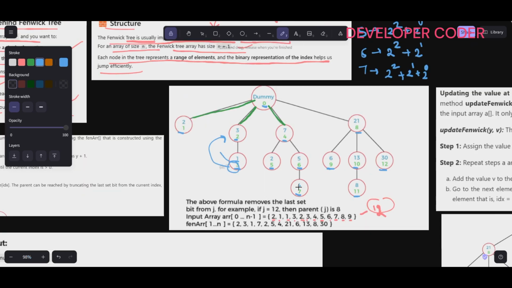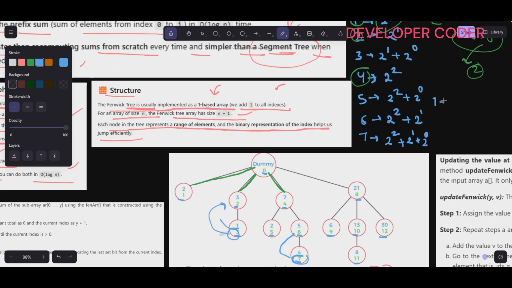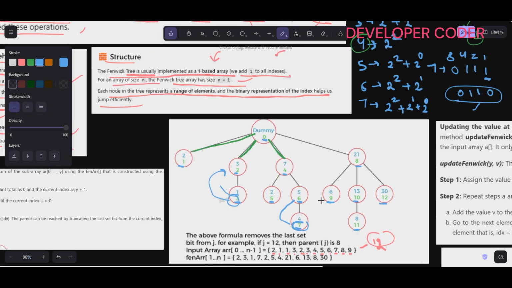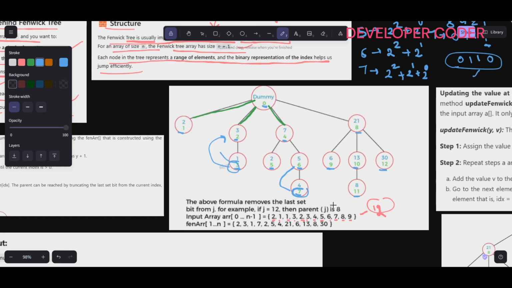Now if you take the example 7, why is 7 connected with 6? 7 you are going to write in binary form like this: 1, 2, 4, 5, 6, 7. So this is the rightmost set bit, so you get 0 1 1 0. So what is this value? This is nothing but 6, so that is why this is connected with this. Okay, so now this is done.